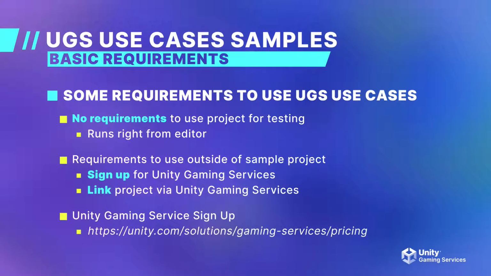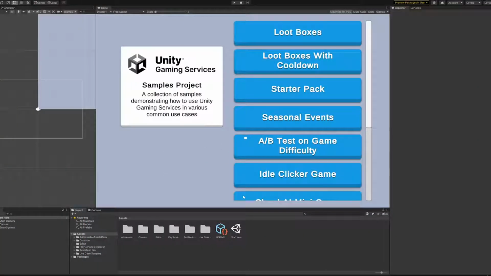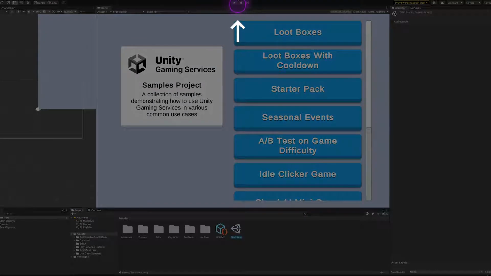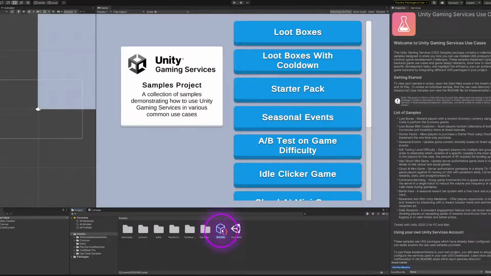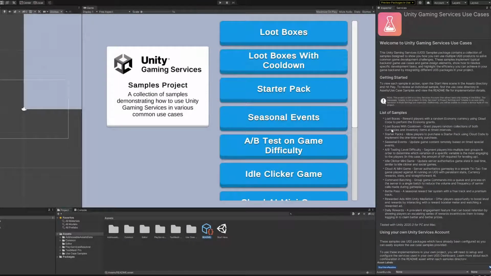Now that we have everything downloaded, let's hop into the editor and check out some of the use cases. With the project open in your Unity editor, we can start looking at all of the samples. To view each sample in action, open the Start Here scene in the asset directory and hit play. To review an individual sample, find the use case directory in the assets section and view the README file for implementation details. Now let's take a look at some of the individual samples and talk about why you should check them out.